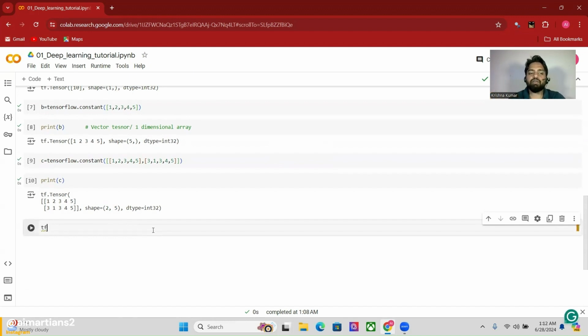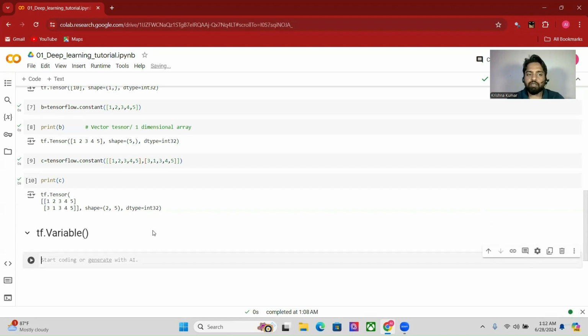I'm making a heading over here. I already told you how you can make a heading. I'm just putting a hash there, and then I'm going to talk about tf.Variable. This is again a class; Variable is a class of TensorFlow. So let's see how we can create a tensor using tf.Variable, and what the differences between tf.Constant and tf.Variable are. We'll discuss in the same sequence later on.